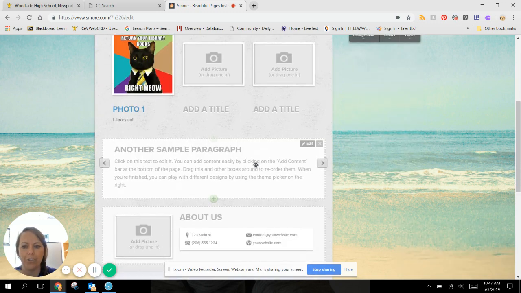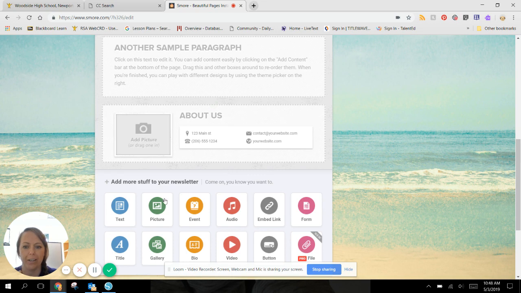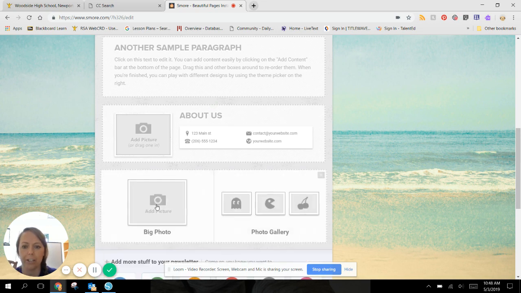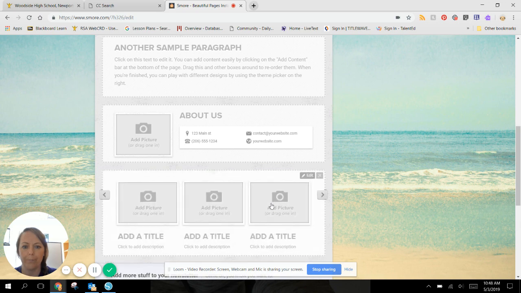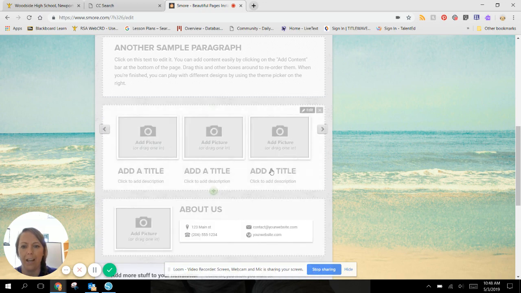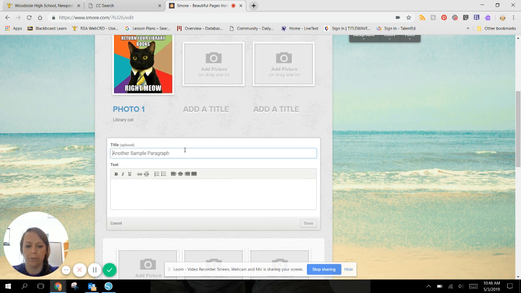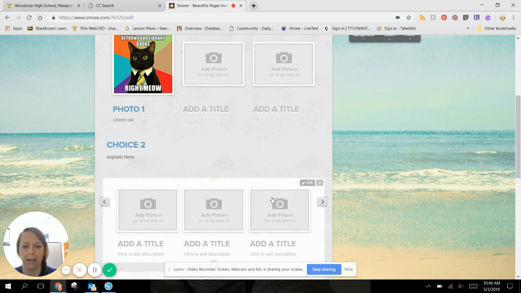All right, now one thing I need you to add, I want photos for the second one. So we need to add that. Down at the bottom, you can add to your newsletter. So we want to add pictures. I'm going to click picture and photo gallery. All right, and I want to move it. See, it's got these arrows here. You can move it up. And that way it goes right below the top one. So you have choice one, and then let's say we'll do choice two. I'm going to explain here. All right. And then again, you'll add photos.